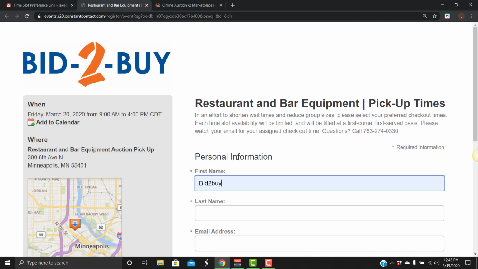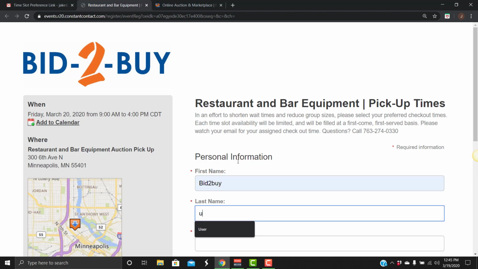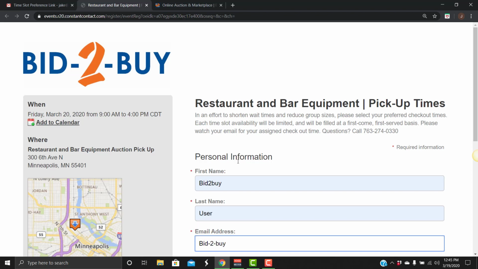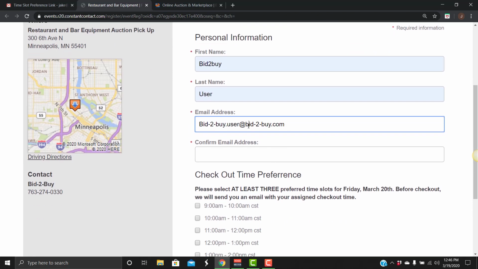Okay, so you're going to put in your personal information and then your email address, and you're going to confirm that email address. The reason why we're doing this is because there are new national and statewide recommendations to limit public gatherings to 10 people or less. With that being said, we decided to provide this feature with hopes of creating a more comfortable and safe auction experience for our customers.